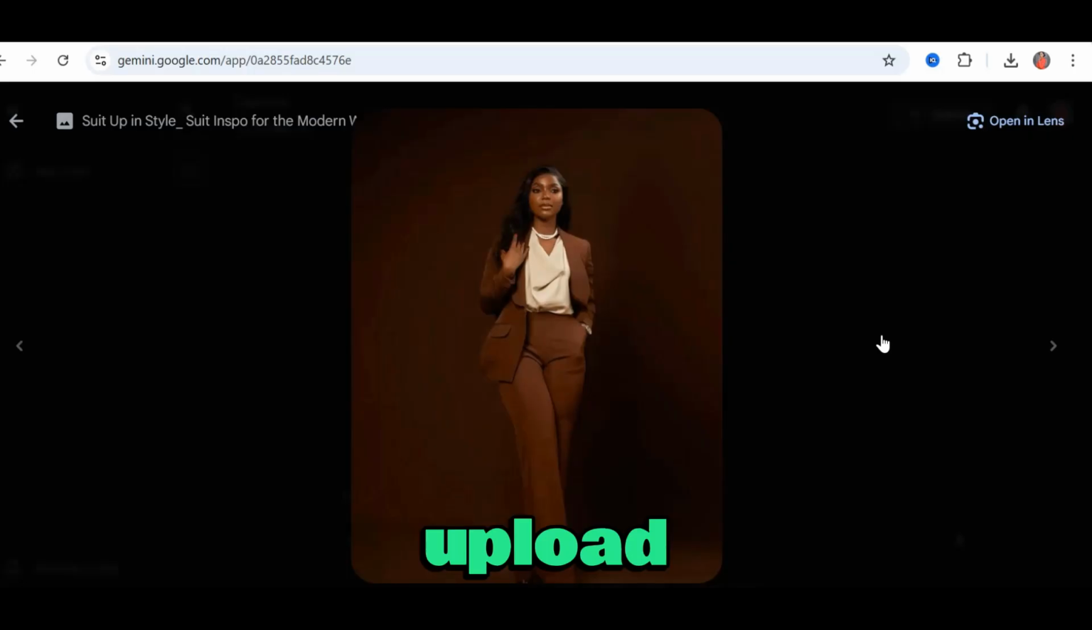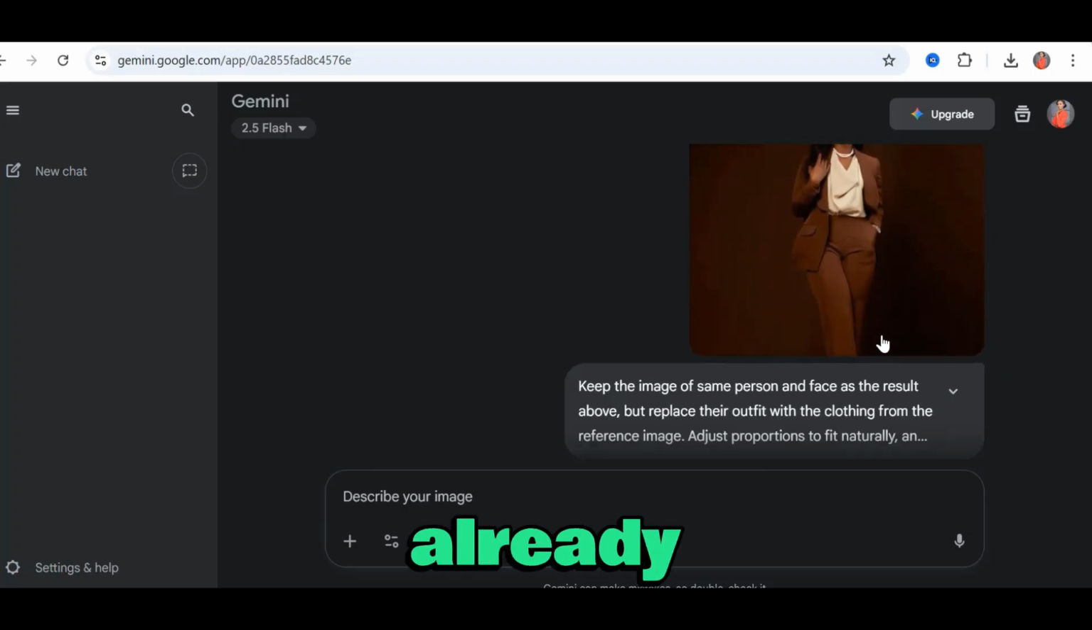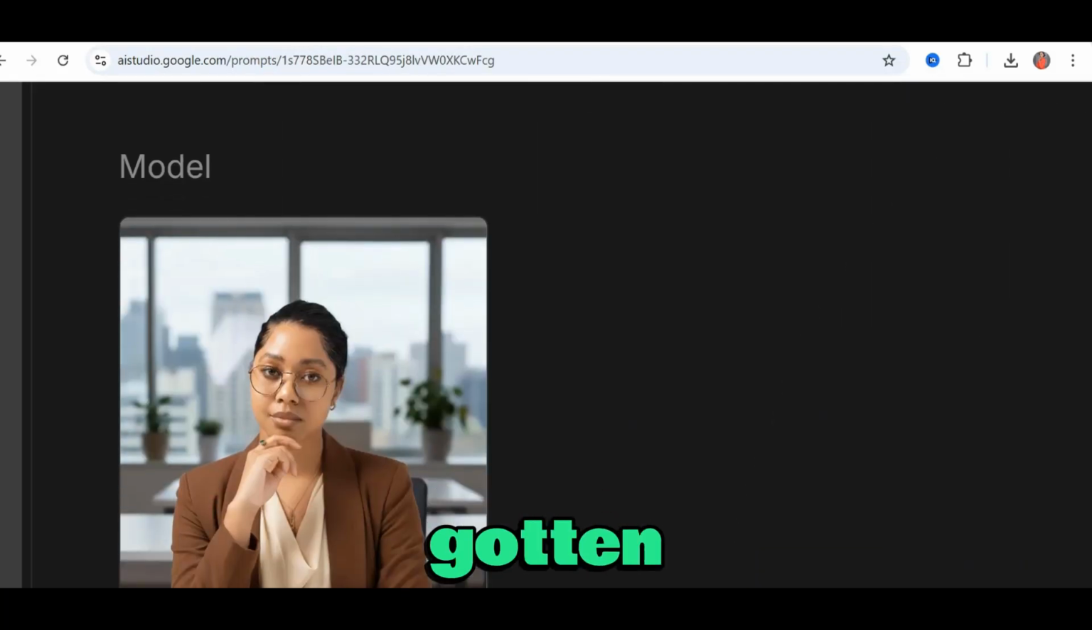You can actually upload an image with a particular dress that you like and tell Nano Banana to put that dress on your subject or the model that you already have. So what I did was to upload this particular image, and once it was uploaded, I gave it this prompt. This is a bit lengthy. Basically, what it meant was for Nano Banana to put this particular dress code on our model, and you can see the beautiful results that we've gotten from this.